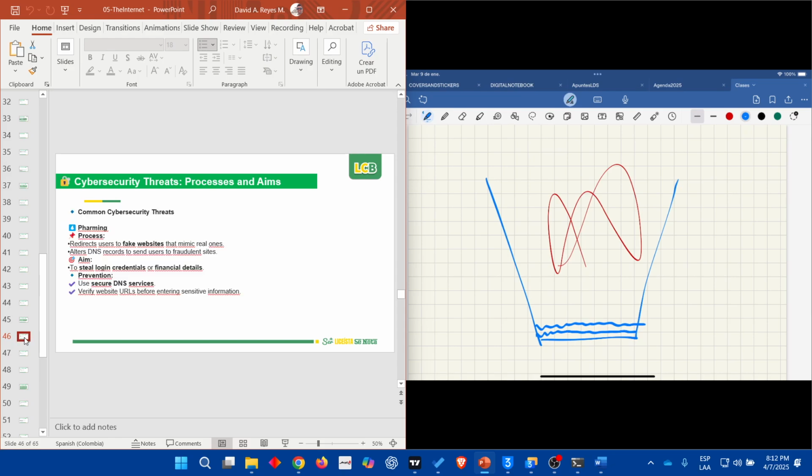Okay. Pharming. Pharming is the process of giving you fake web pages. Those fake web pages mimic real ones. Okay. So I'm going to give you an example. Let's suppose that you receive a message from WhatsApp from an unknown person saying that you have something. Let me explain this in another way.